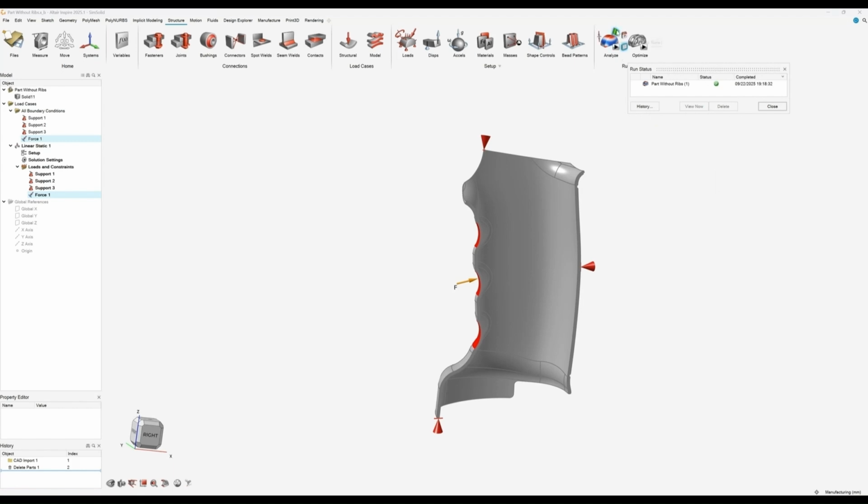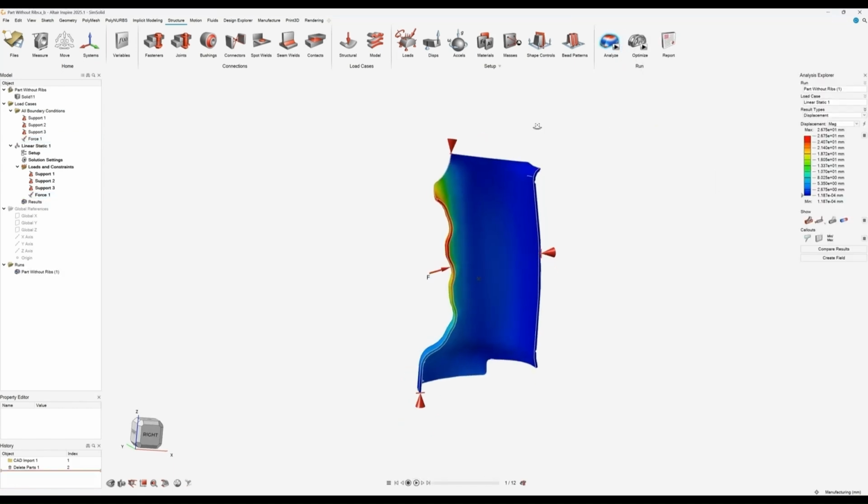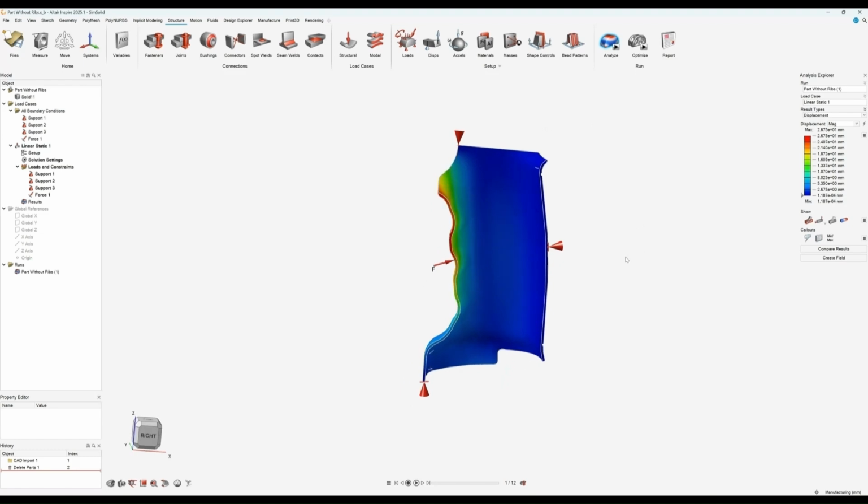So I can see that it's finished already. I can import my results, and I can get an idea of the displacement of this part. So I can see my max displacement is around 26-27 millimeters. This is quite a bit actually on this part, because I think the part is only around 45-50 millimeters in width.